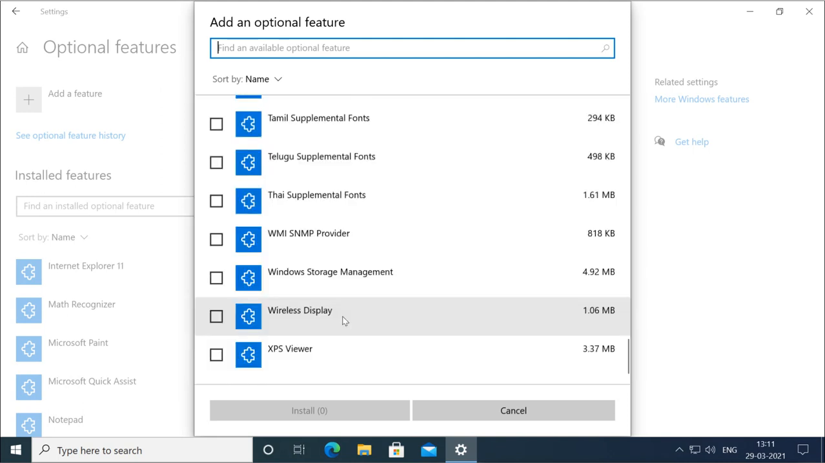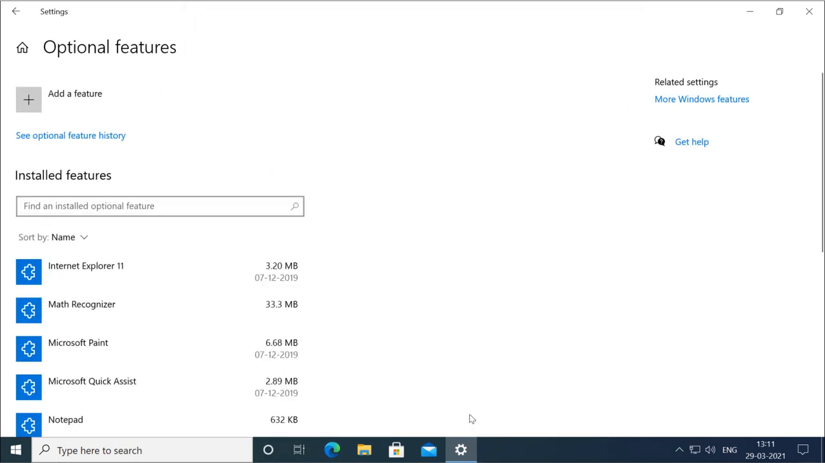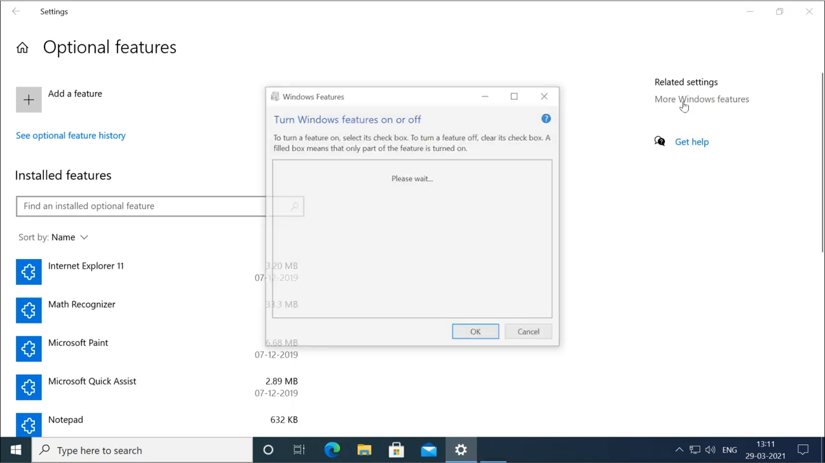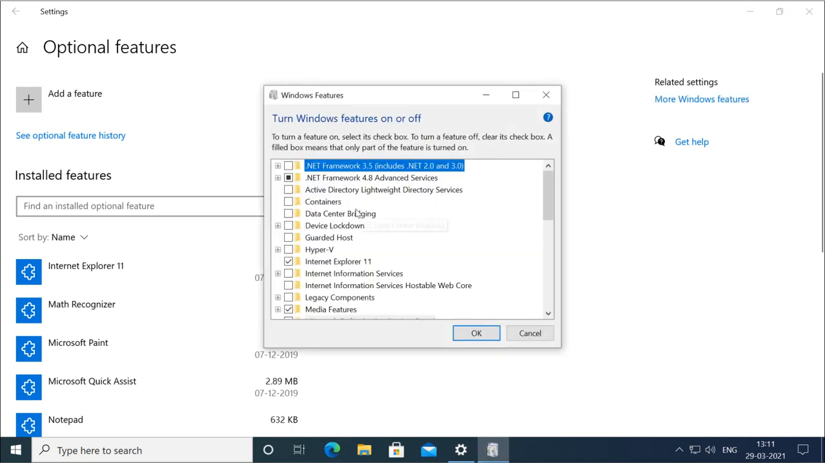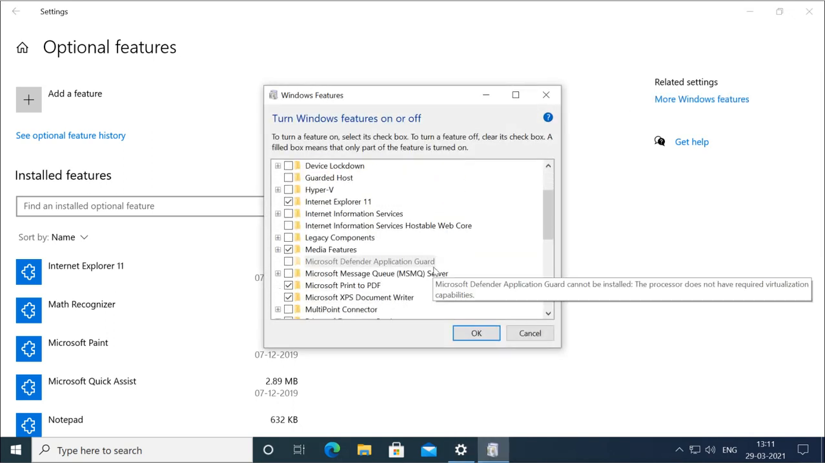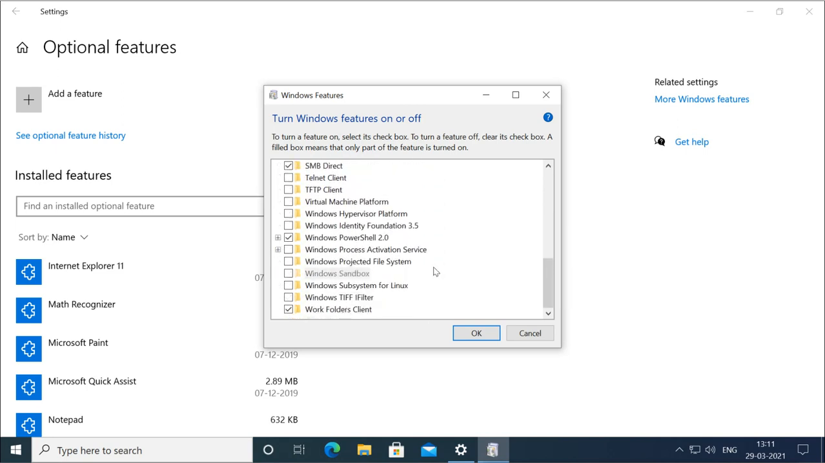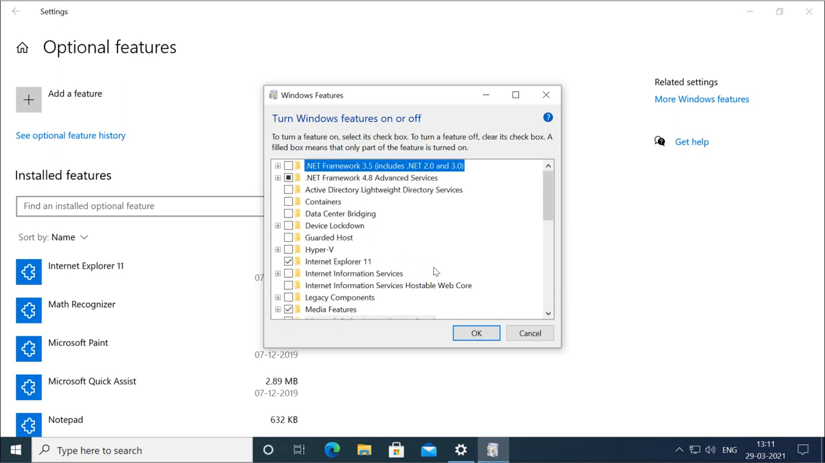So basically to do everything we have to go for, you can see, More Windows features. It says related settings, More Windows features, and it will take you to the Control Panel setting where you can see all the features. So this is the main way you can enable or disable the Windows features.